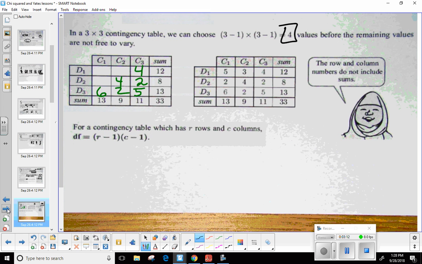We also looked at one that was a 3 by 3, and I believe I had you guys just choose random numbers. Okay, so if it was a 3 by 3, the degree of freedom was going to be 4. So out of the 9 cells, I can only plug in whatever values I want to 4 of them, again within reason, before the rest of it starts to take over.